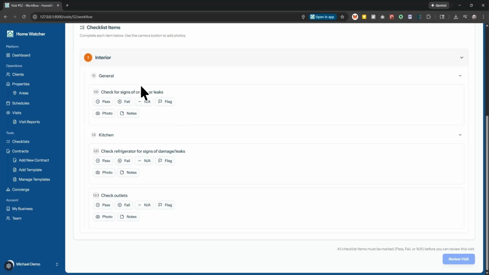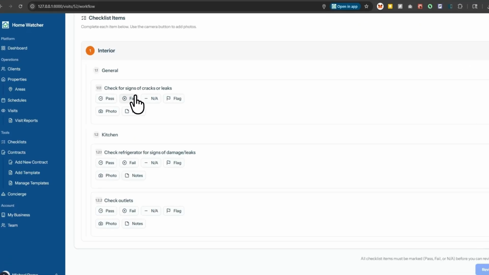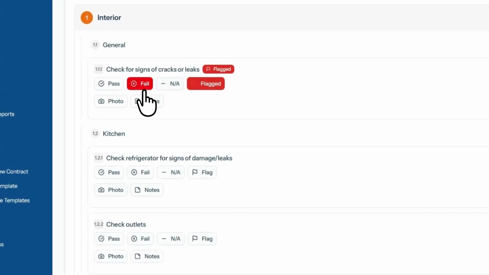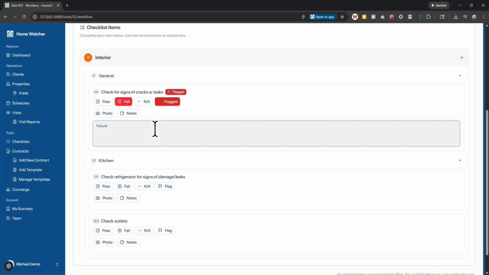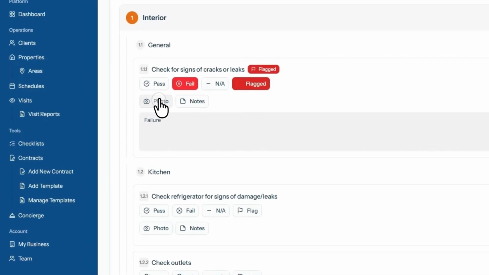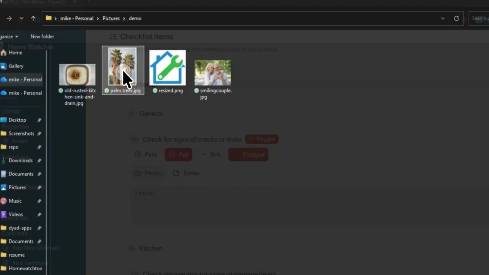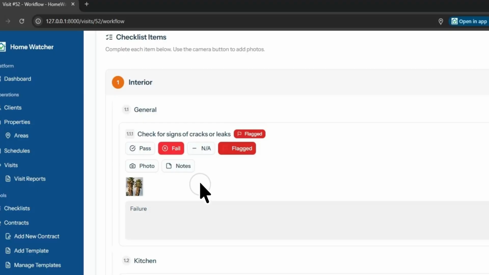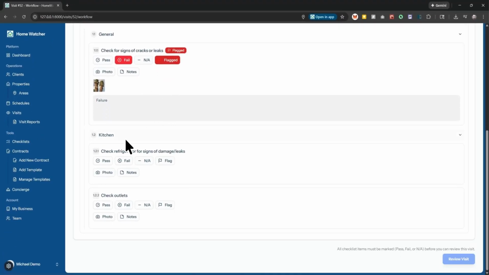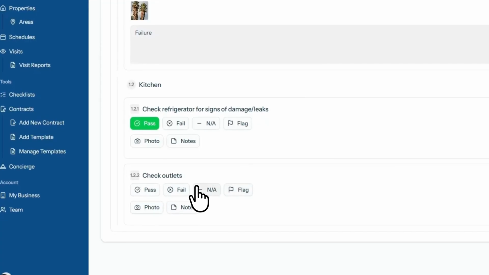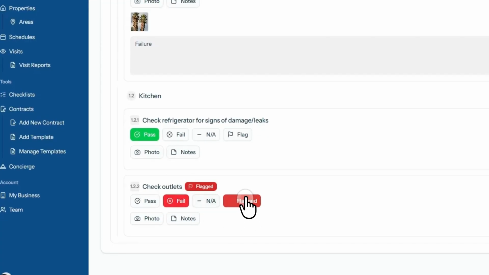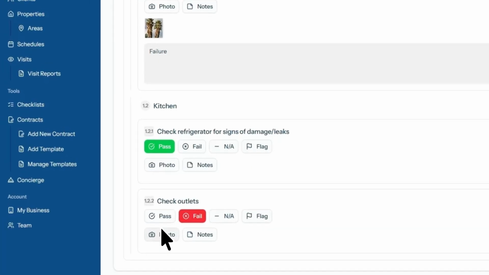Let's go ahead and check for signs of cracks or leaks. Check the refrigerator and check the outlets. I'm going to fail this, which gets flagged, requiring you to enter a note. We also require a photo when something like that happens. So let's just put in some palm trees. Let's go ahead and pass this. And let's go ahead and mark this as a failure, remove the flag, and add the photo.